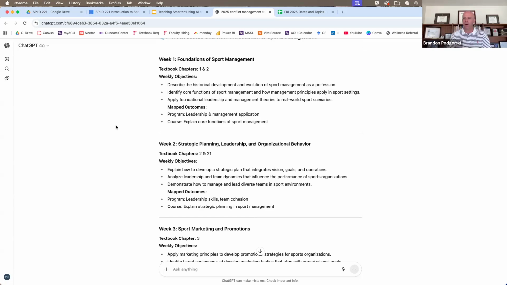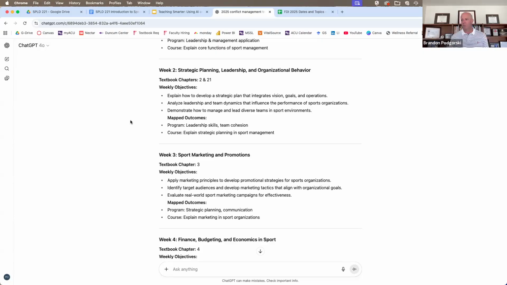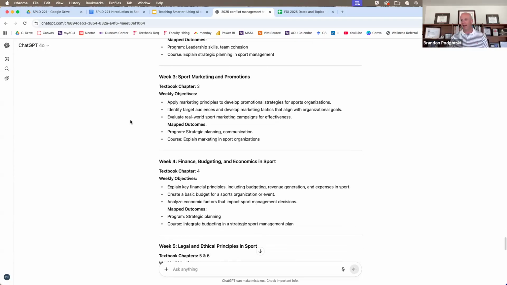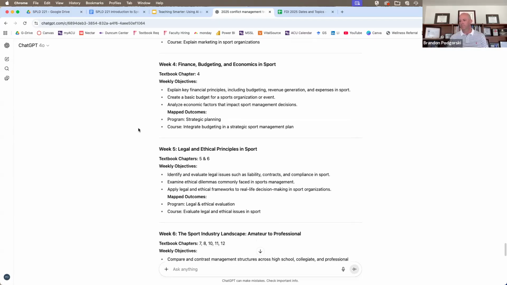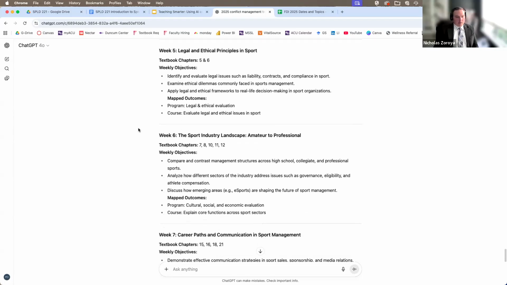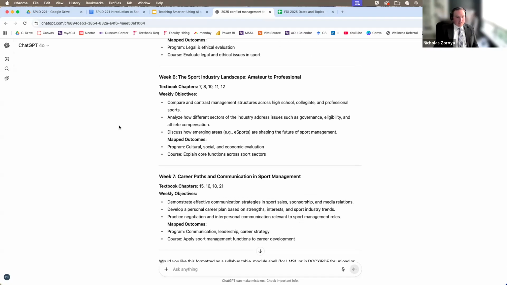So I've done this before where I put in a similar prompt and said, hey, these are the chapters, these are the readings, and it was way off. It wasn't close. So again, you want to double check. But if you're having a hard time putting together a class, you're a little bit behind on time, you just need something to prompt some ideas, this gives me 7 weeks of content, and then I can go in and start creating assessments.